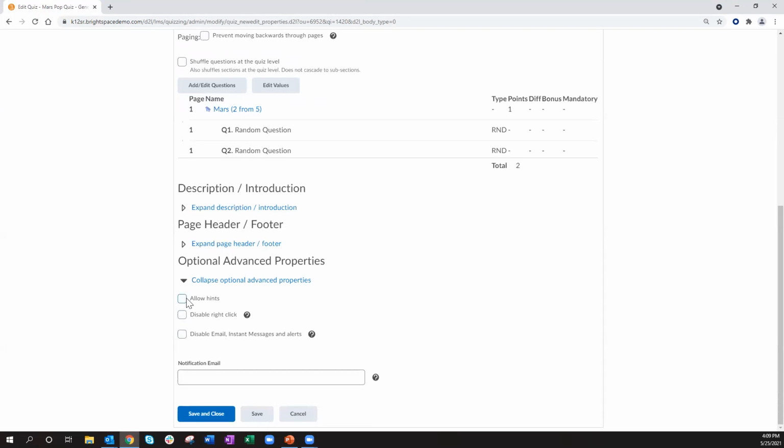So here is allow hints. You saw that when we created our quiz, you were able to add a hint. And so if that's something that you want to allow, you can select that. You can disable right click, and this is good because it'll prevent students from being able to right click and print out the questions or navigate it in a way that won't be appropriate for the nature of the assessment. And then you can also choose to disable email, instant messages, or alerts within Brightspace to sort of limit some of the distractions that can come while performing an assessment.